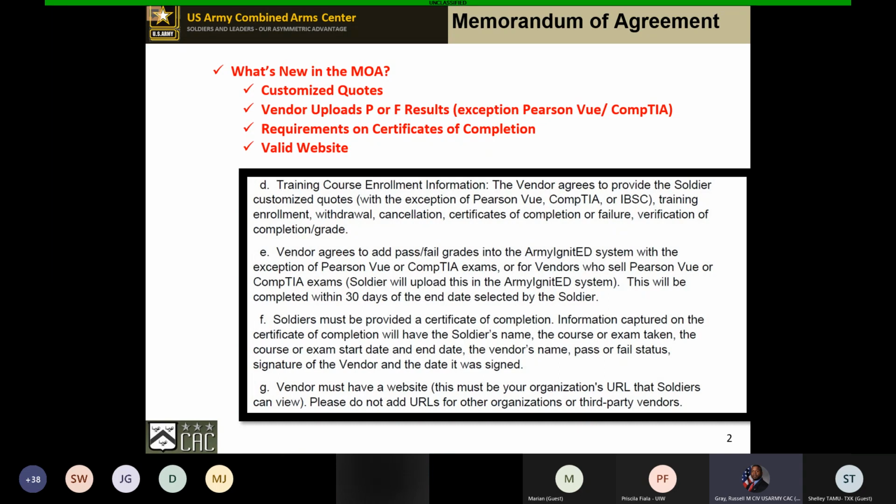You are still required to provide a certificate of completion to the soldiers themselves, but for the system, we need you to add a P or an F. And then also making sure that you have a valid website. We've had instances where vendors have put just the website to, say, a training source that's not associated with them, a third party vendor. It has to be a valid URL website that connects the soldiers directly to your company to show them what you offer.